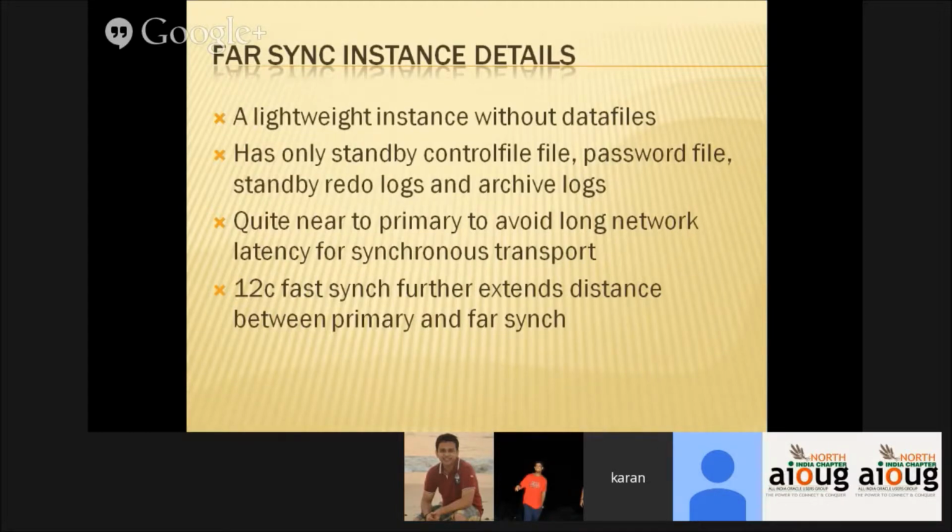Now, sync no affirm means here that the network server sync process on the fast sync instance will give you the confirmation that, okay, we have received the redo. But the primary will not get the confirmation that it has been written to disk. So that is why the word is no affirm. So the confirmation is brought pretty quickly because of the geographical distance. We want this kind of behavior, which is sync no affirm.